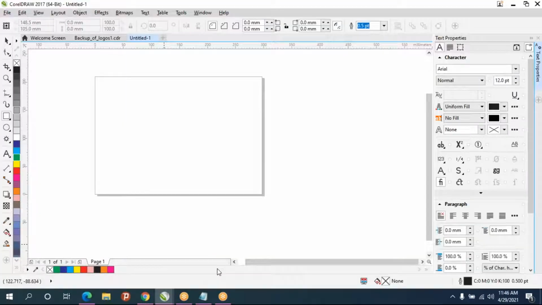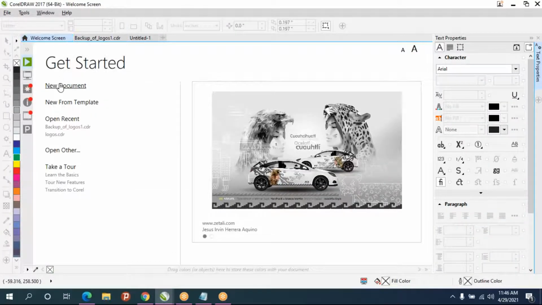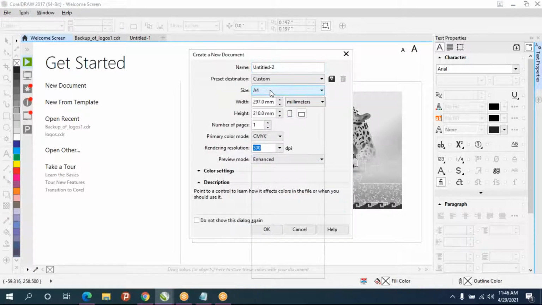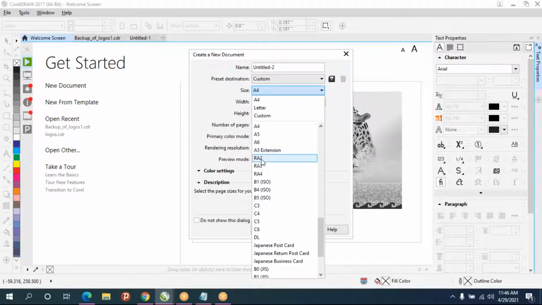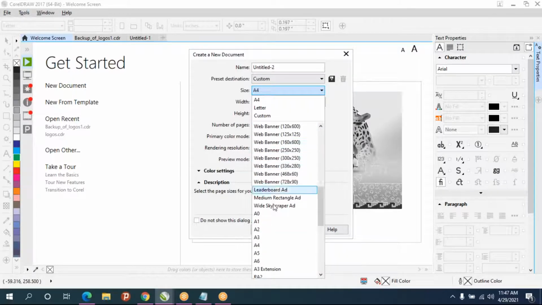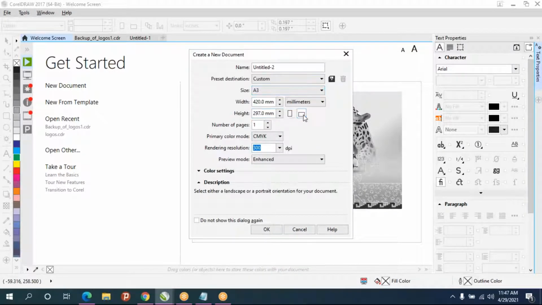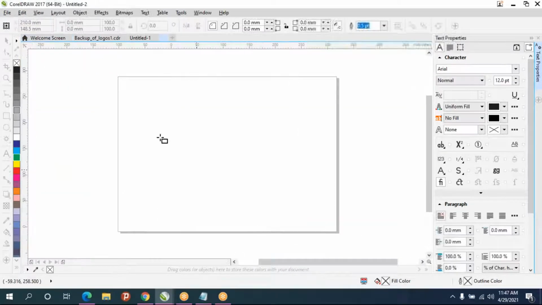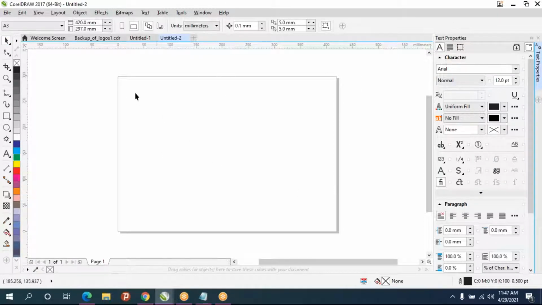So if I want, like A4 size paper, first you go to new document, you choose A3. A3 paper size, then give landscape mode, give OK. So this is A3. A3 means what? Double of A4 size. Now you just see the size of the A4 size paper. It is 420 into 297.